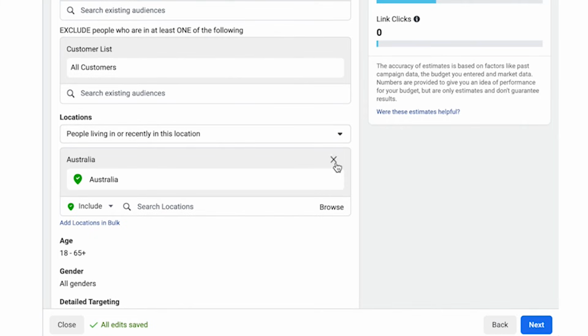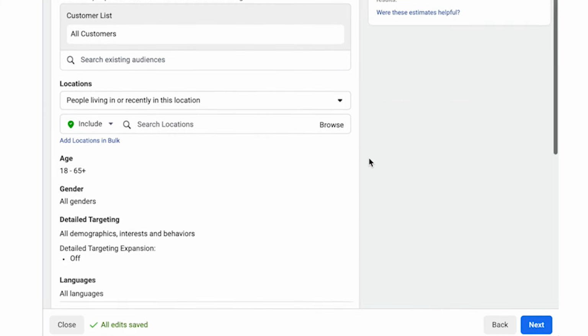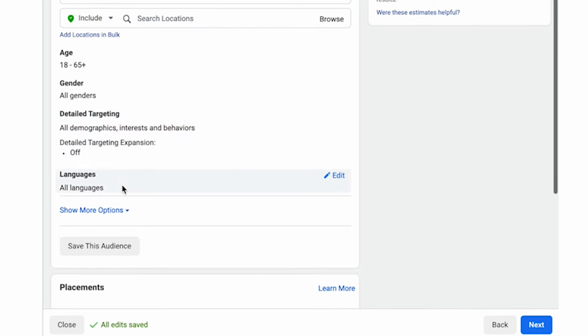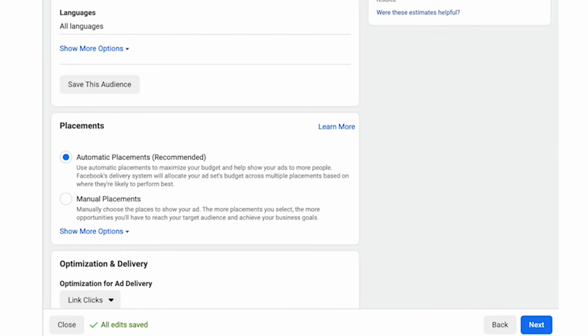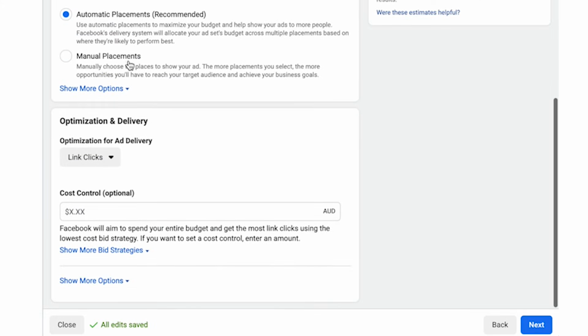So again, I can just remove that or set whatever countries I want. Age, gender, everything is right there that you can select. You can do your interest targeting if that's how you want to set your ad up. It's all here.